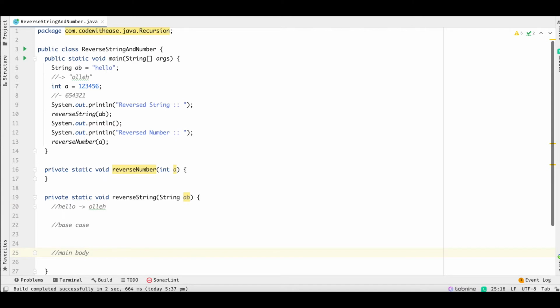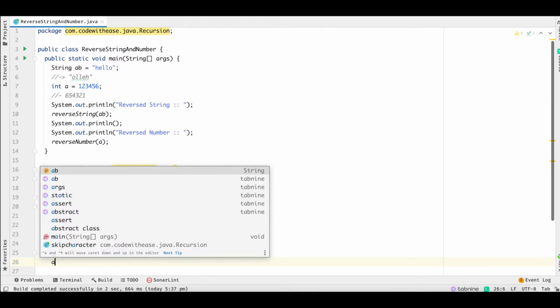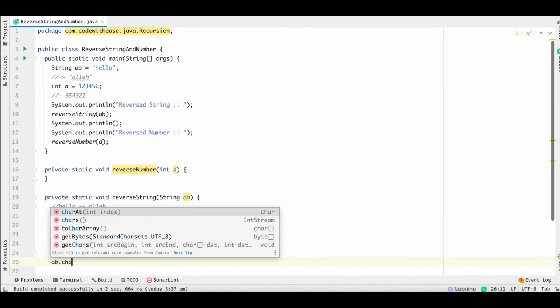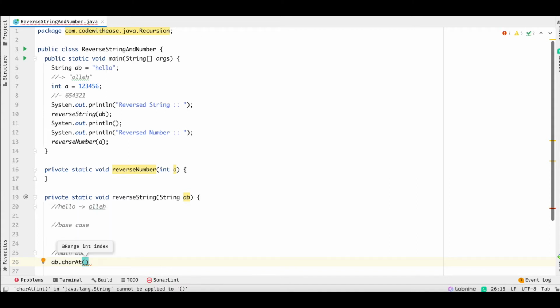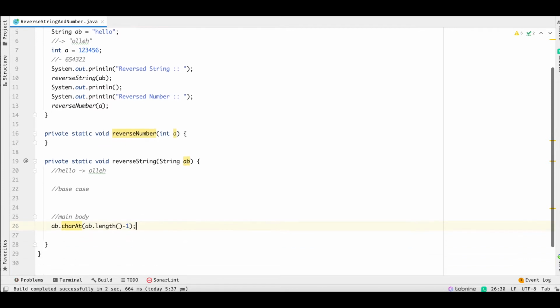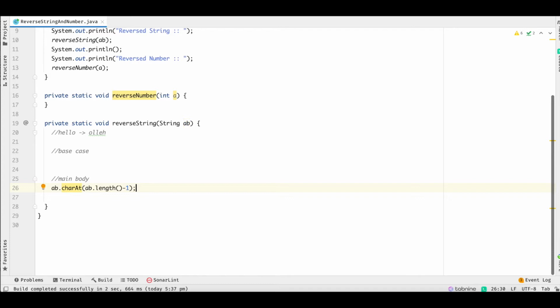Keeping everything else aside, if we have to print O, the last character of the string, simply use ab.charAt of the last index. What is the last index? ab.length minus 1. That is my last index. The smallest subproblem that we have to solve right now is to print the last character, which is ab.charAt of whatever the index is.